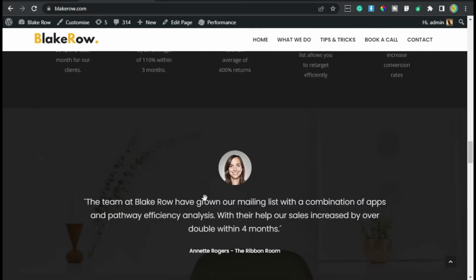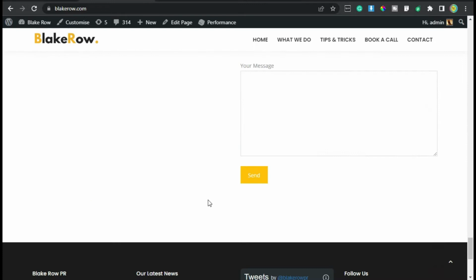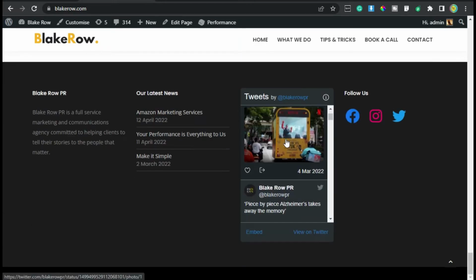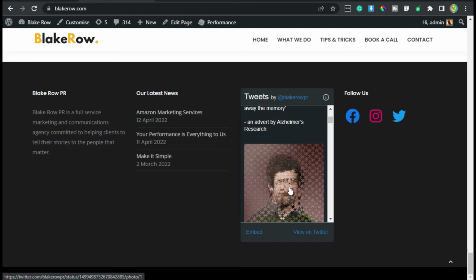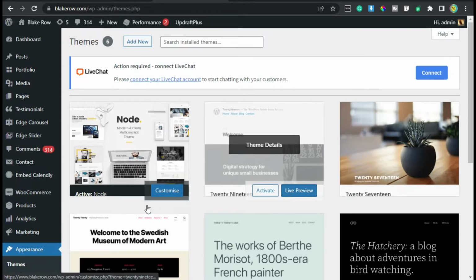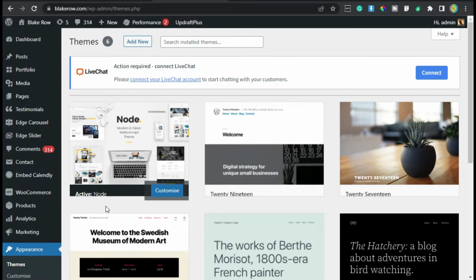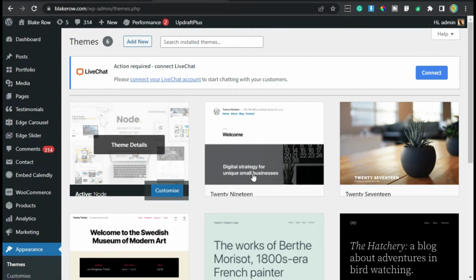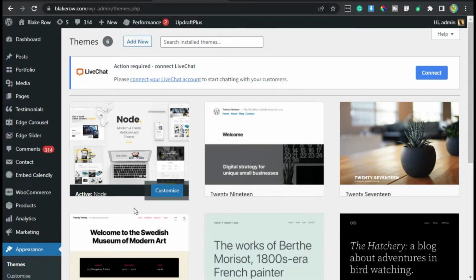In this tutorial, I will show you how you can add a Twitter feed like this in your WordPress page or footer of your WordPress website. Now remember one thing, in this website I have used this node theme. If you use any other theme, its settings are different from this one. So how to add a Twitter feed?